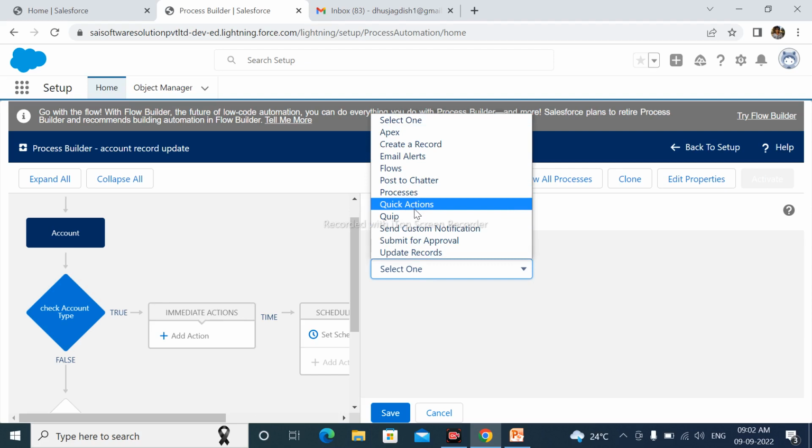In the next video we will see update record actions in Process Builder.